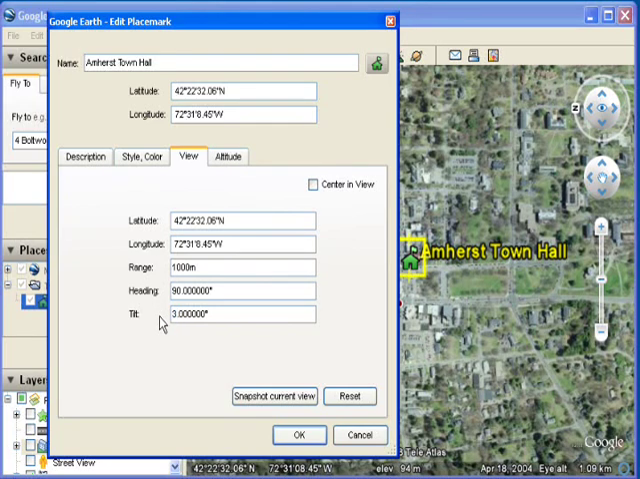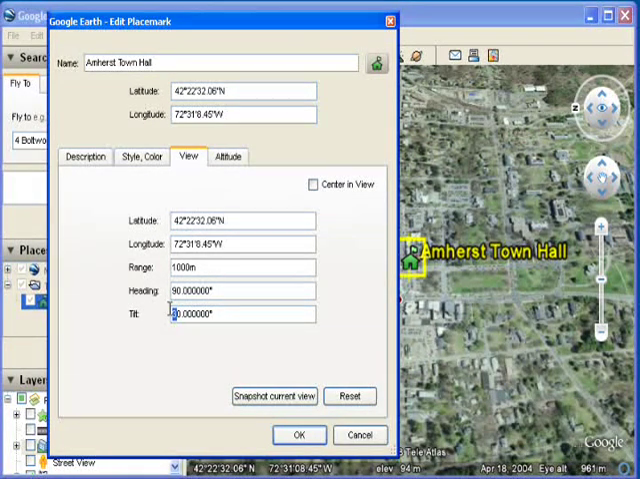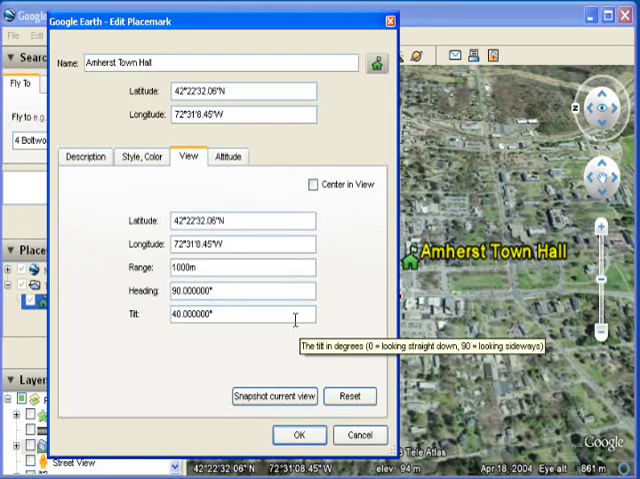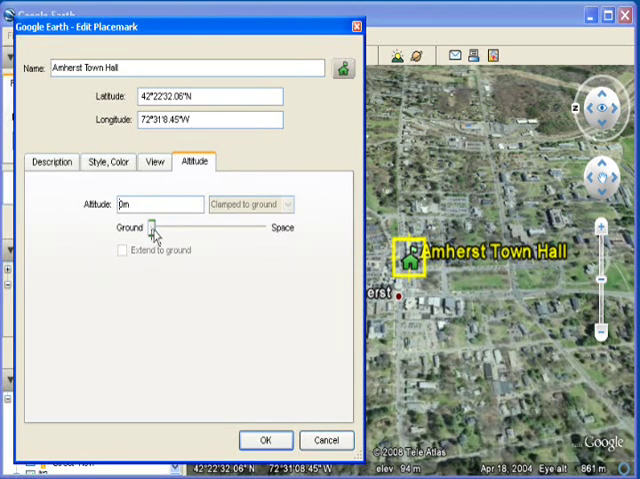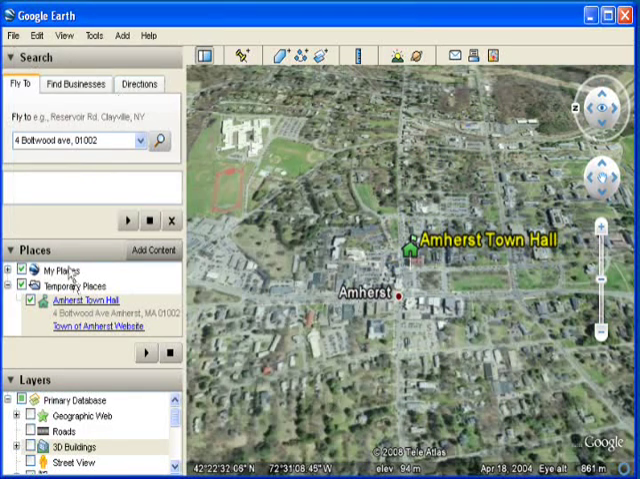I can also put a tilt in here. Now, I don't have to manually do this. That's kind of a guessing game here. Let's try a tilt of 40, see how that looks. See, that's a bit of a guessing game. What we can do is we can snapshot the current view. So if you zoom into the view that you want your icon to show up in, you can just hit snapshot current view, and that's going to take the right info. Let's take a look at altitude. Now the altitude will actually allow you to have it float up in the air. So see now the town hall is floating up in the air. We can extend to the ground, so in this case it gives us a nice line that tethers it to the ground. Okay, so now we have the Amherst Town Hall.